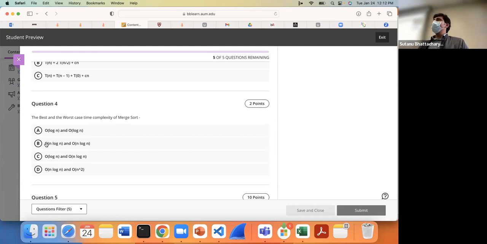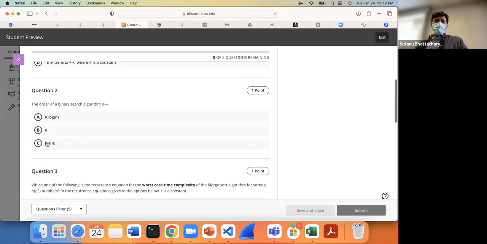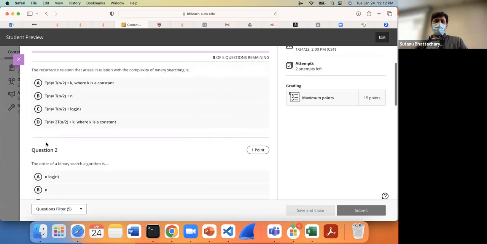So the answer would be B, right? All would be n log n. It doesn't matter whether it's a best case or worst case. Next day, we'll talk about quick sort. For quick sort, the worst case would be order of n squared, and the best case and average case would be n log n. So we'll talk about that. But in the case of merge sort, all are the same, n log n. So questions number 3 and 4 are done.